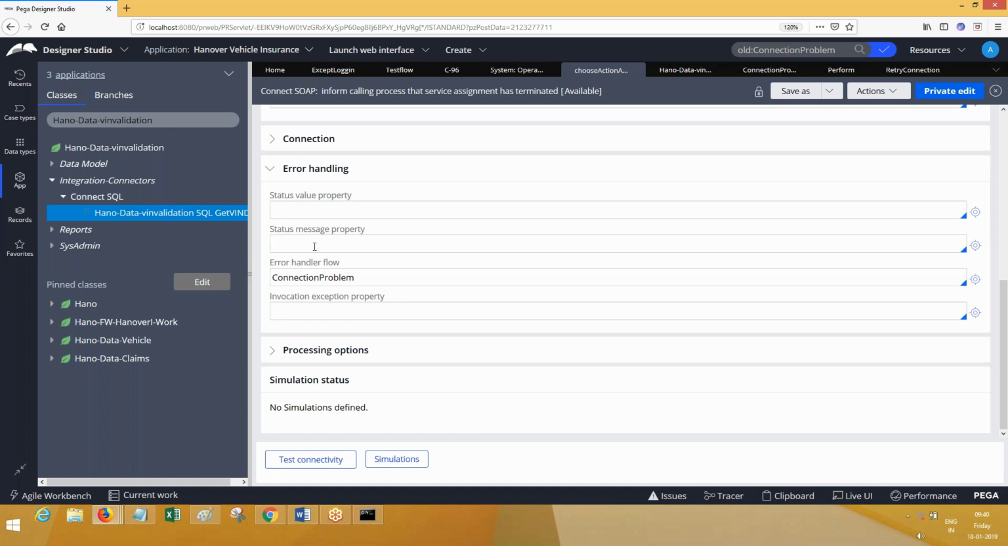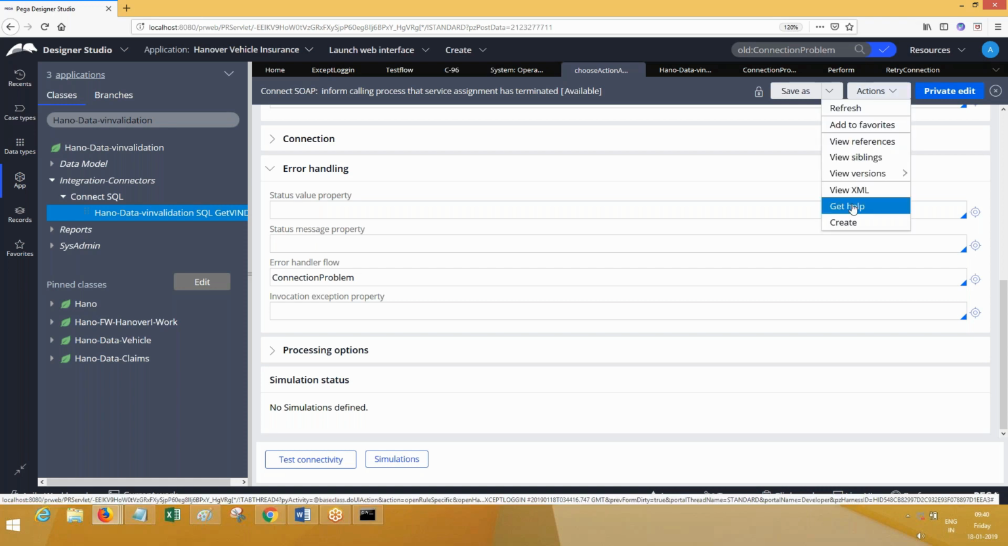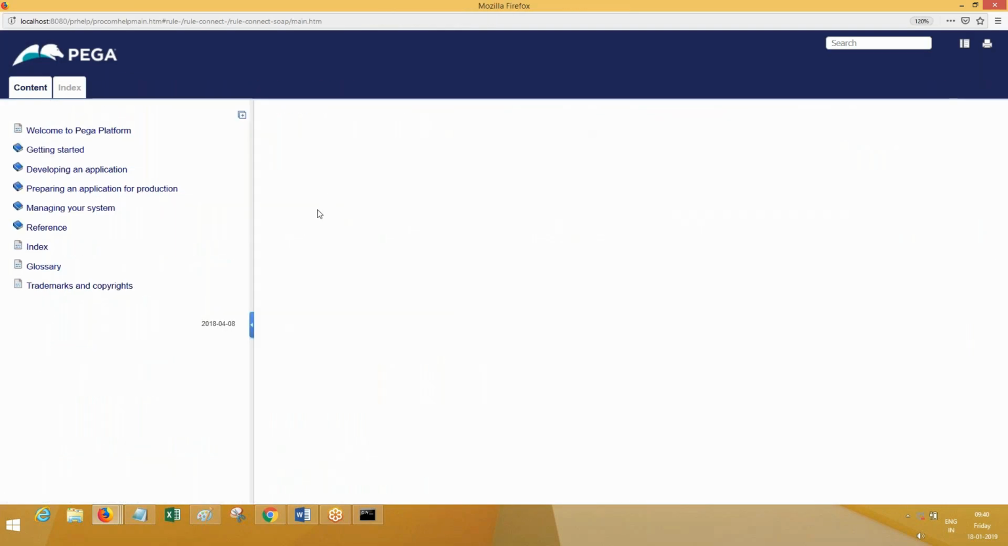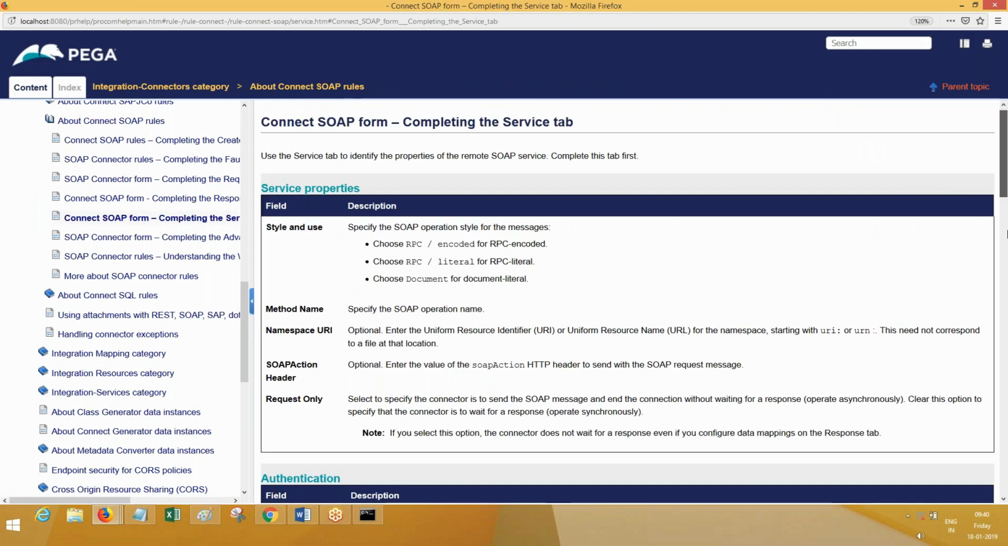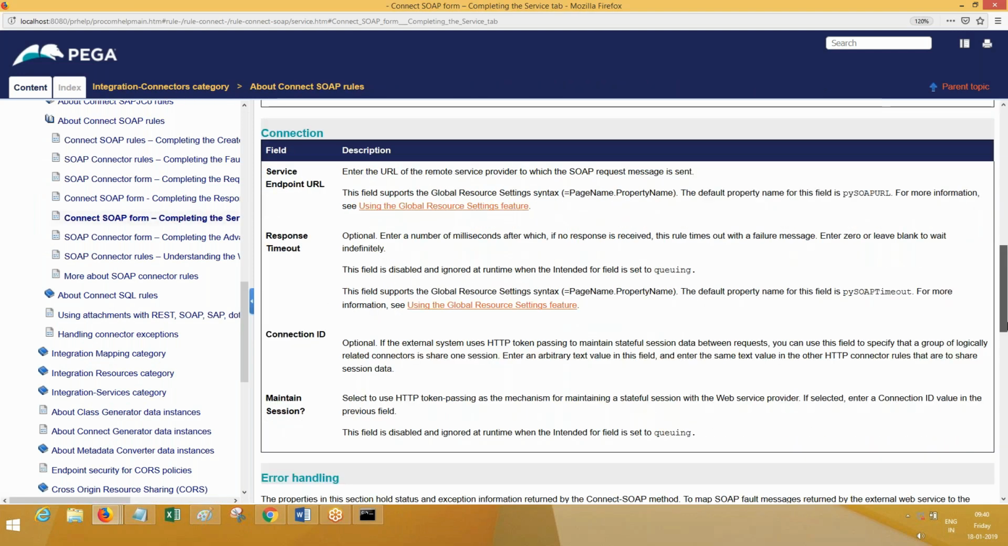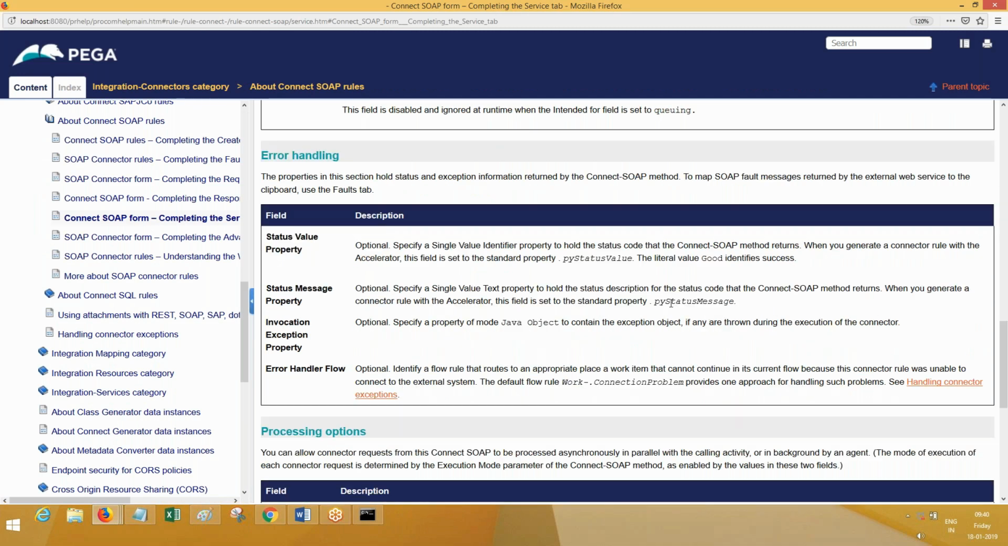Status message property. Do you have a property here? Status value property. What are these properties about? Status of what? Status of? See, this is the service tab, right? So here you go. What is that section? See here. PY status value, PY status message. These are related to what?